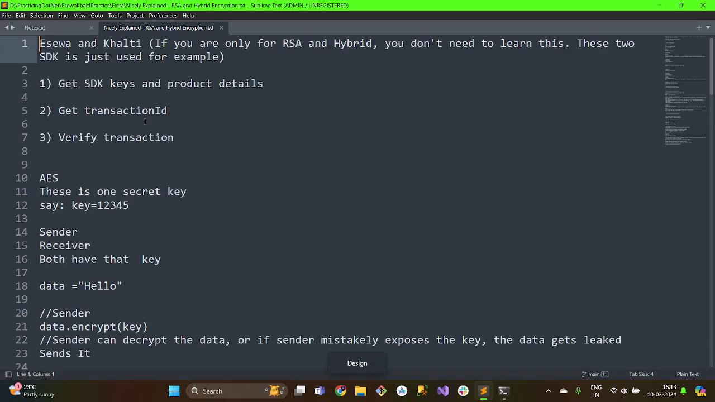Okay, so we need this get transaction API, the second step of the Esewa-Khalti transaction.